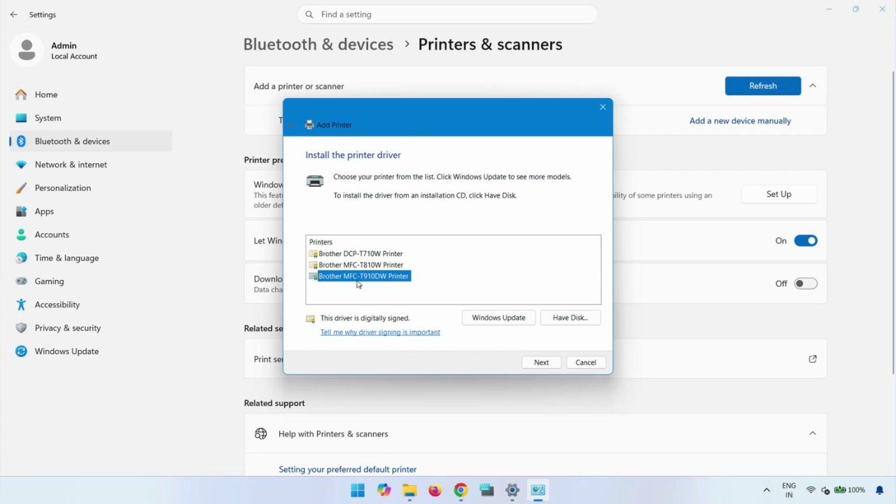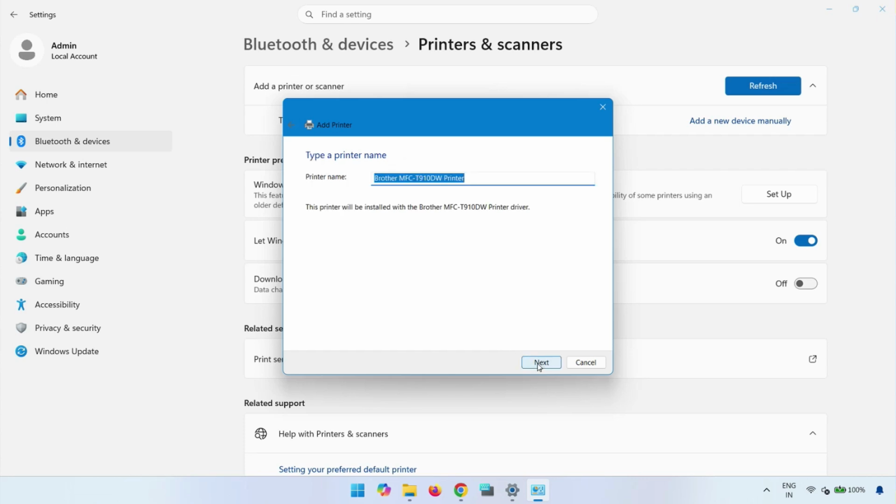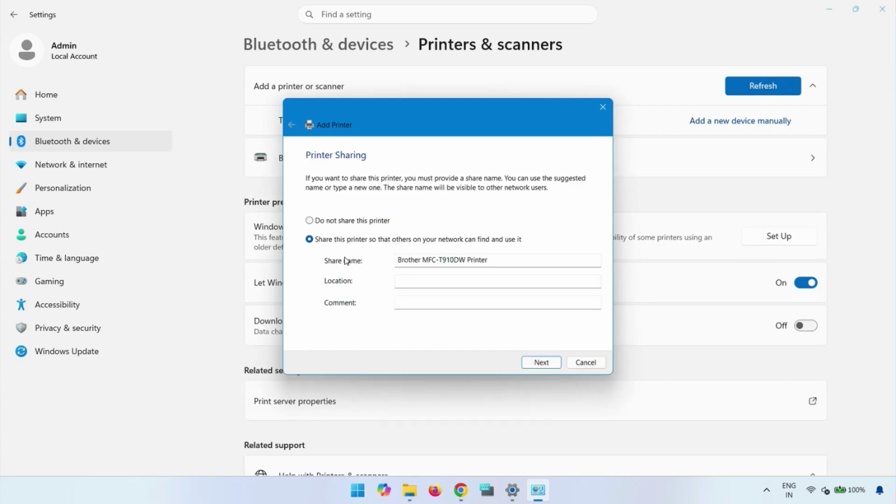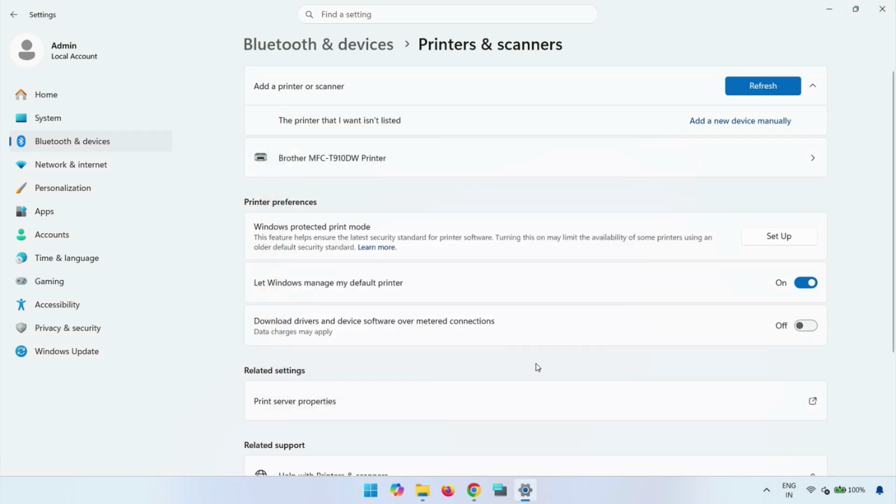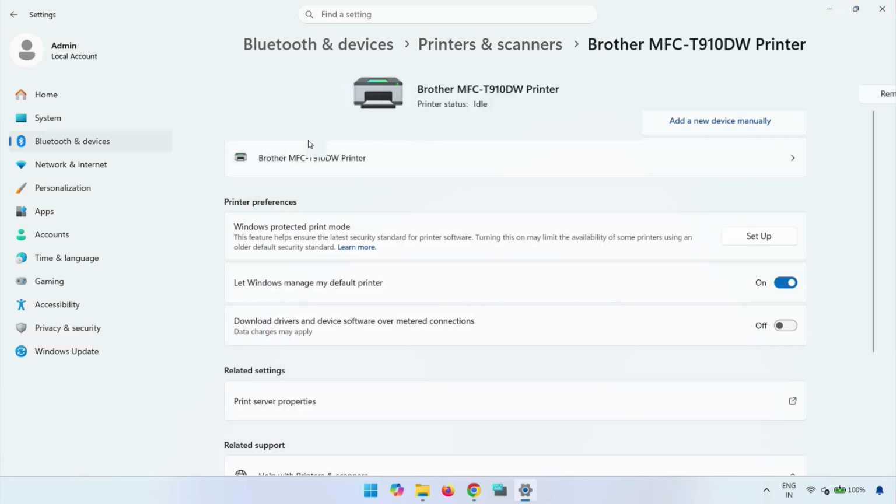Now this is your printer. Before you click Next, connect your printer to your desktop or laptop via the USB cable, and it is done. Then click Next. Now the printer is installed, then click Next and Finish. So your printer is installed, you can see.